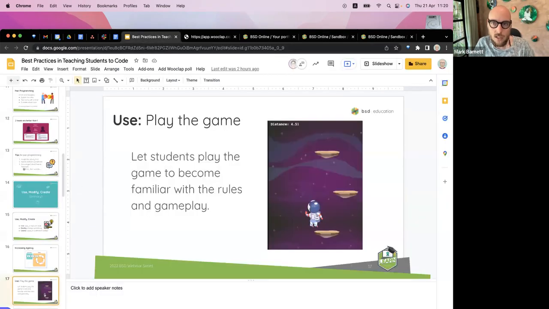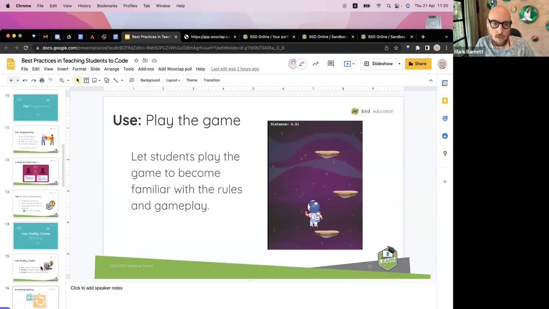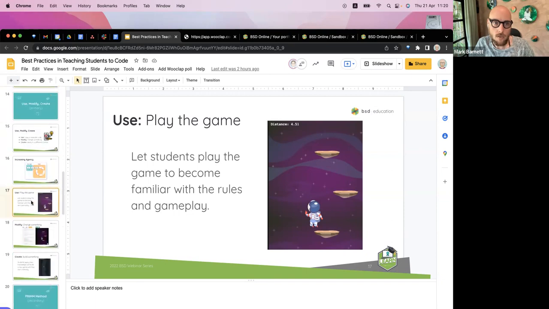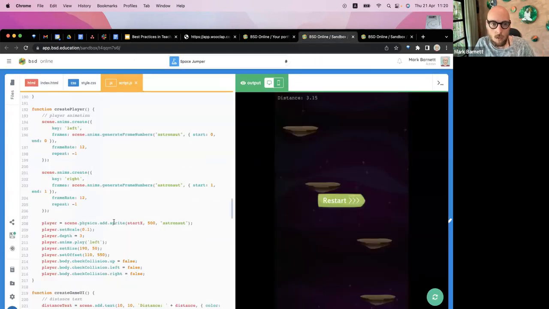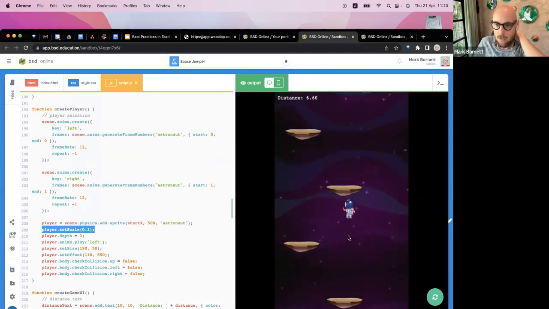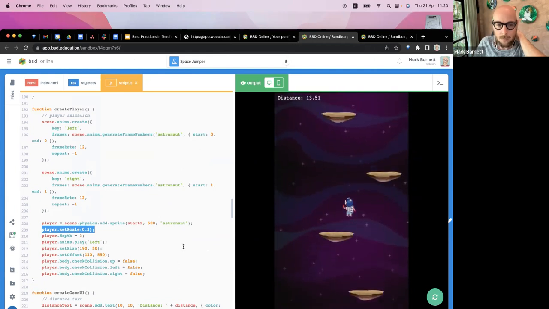But the next step would be that we would want students to actually edit or modify something. So we want to change something about the code itself. So what I'm going to do is here in the JavaScript on this line here, we can change the scale of the character. So if we go back and look, you can see the size of the character, the little spaceman here.